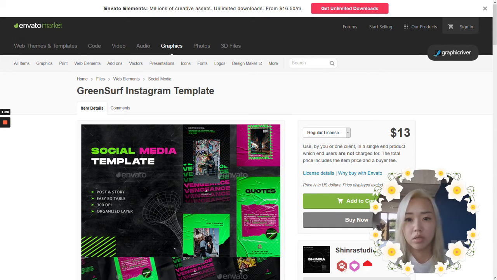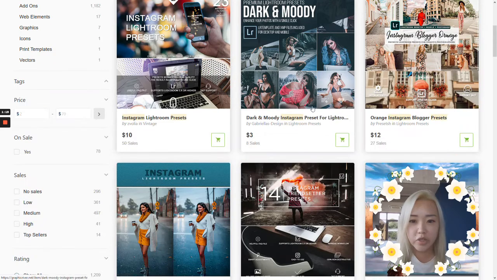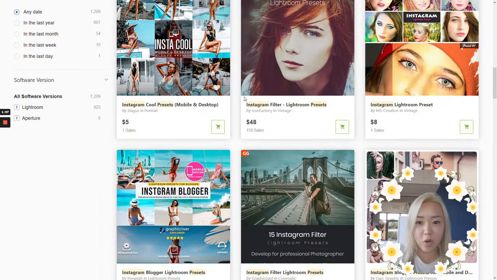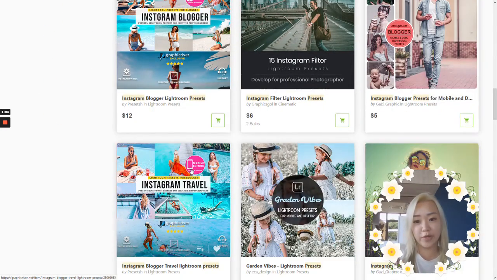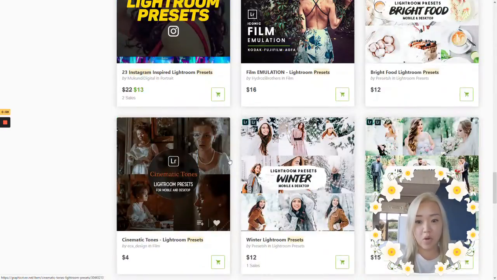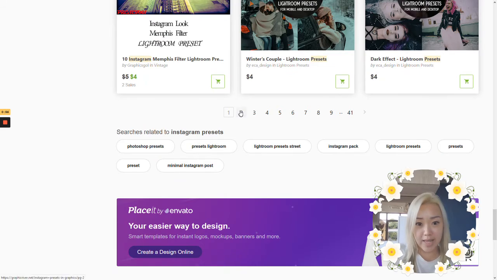Okay, so there's another thing, if you really want to do Instagram presets. Okay, this is something that you just download, and then you can make your Instagram look so cool, like all this dark and moody. You're wondering where all these photographers get their so-called presets, right? See, it's all here. You just need to download, and then boom, look, Instagram bloggers, Instagram travels. So it's all about the presets.